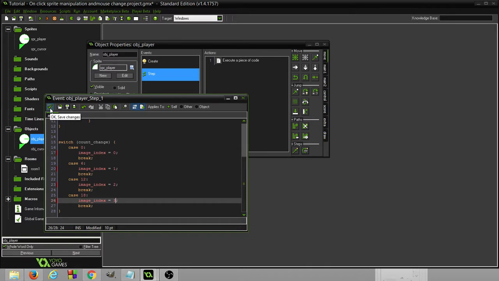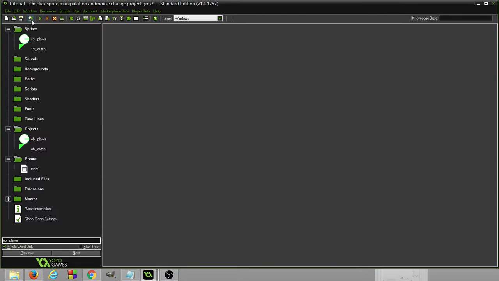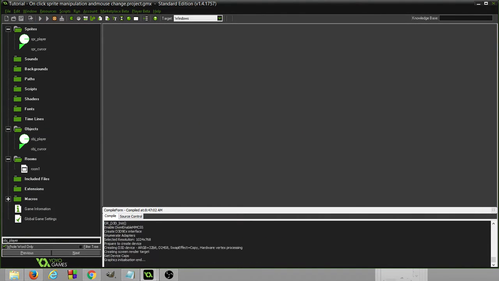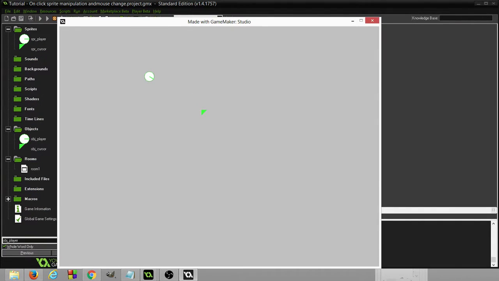So now let's save and play. And it's working. Every time I click, it just changes. And even while it's changing, it still follows the mouse. So that's how you would make the sprite change based off an action.